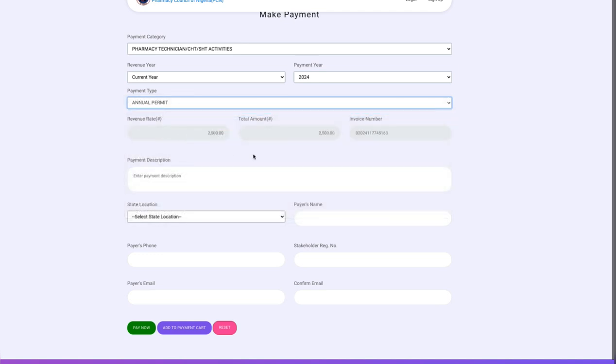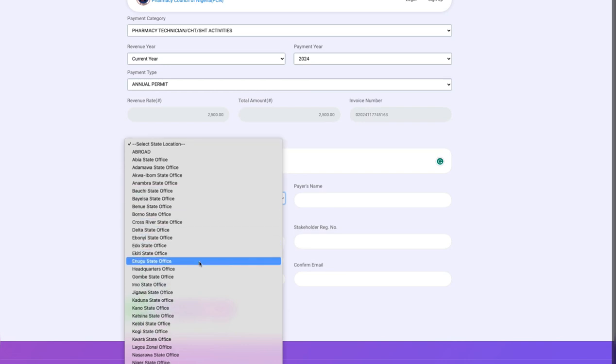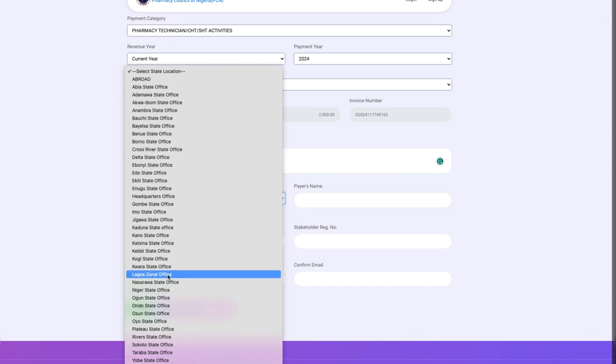Now the payment type, you will choose annual permit. Automatically the amount will be shown. Then here you can write, let's say, annual permit as a pharmacy technician. Okay, so this is okay. Annual permit and pharmacy technician. Then here you choose your state. If you are in Abia state, whichever state you are in, just choose the state. For this one, I'm going to be choosing, let's say, Lagos state.